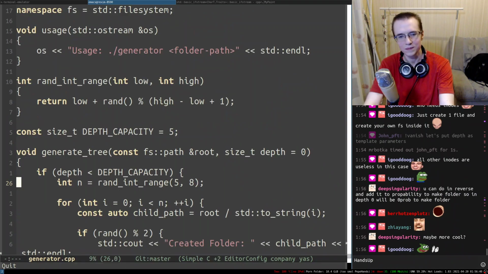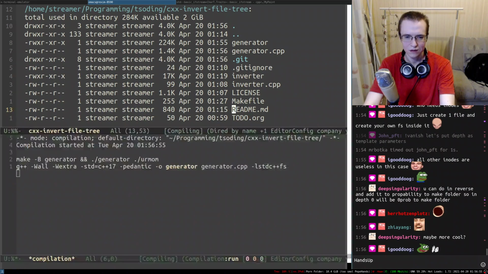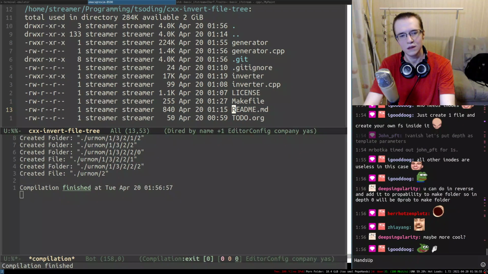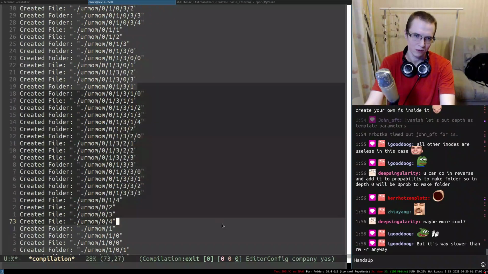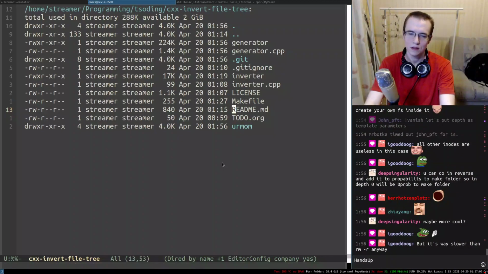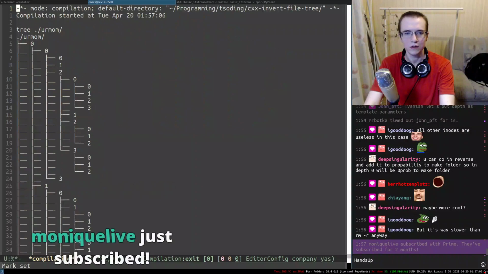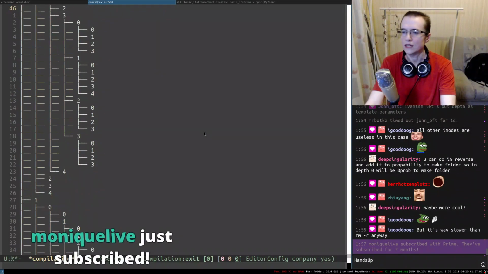So it's gonna be from 3 to 5. Let's try 3 to 5, and maybe the depth capacity, let's keep it like that then. Well, that's a little bit more bearable, I think. So if I try to do tree, your mom, there we go. So this is our tree.